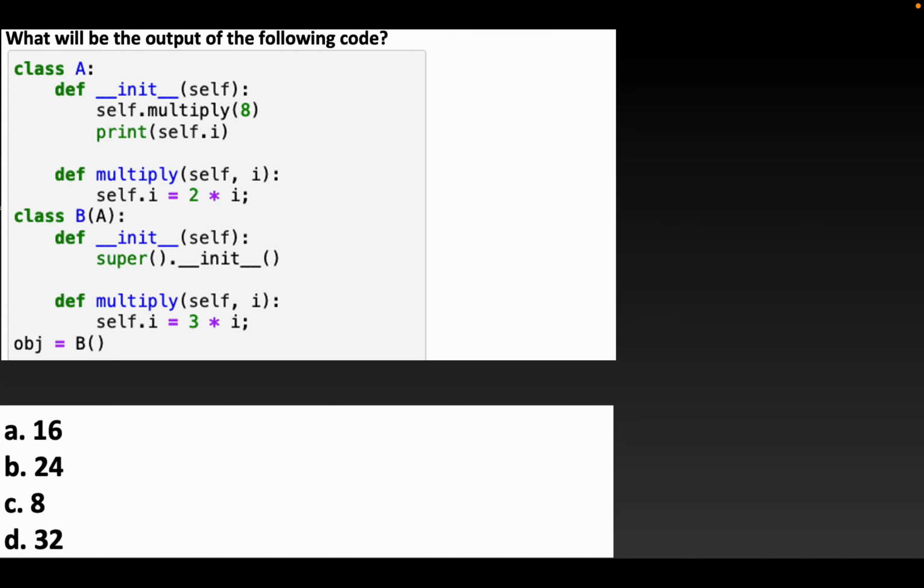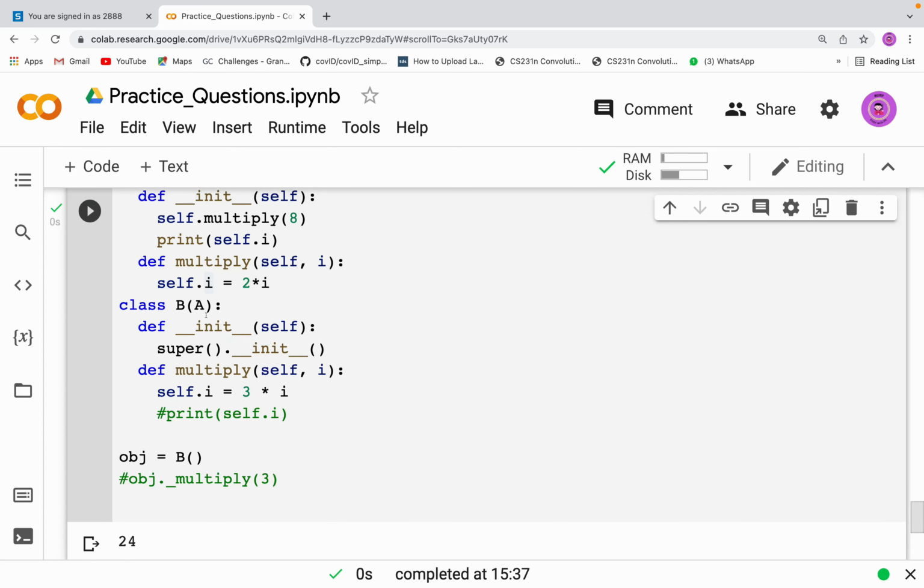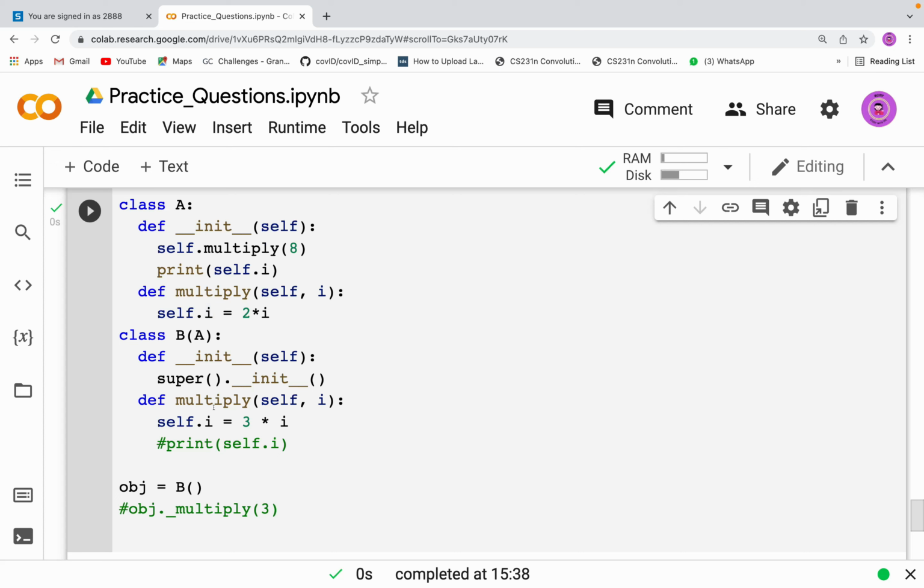Now come to the init method of A again. Here the value will be 24 and it is saying print self.i. Right now the value of self.i will be 24, so it will print the value of self.i as 24. According to this, the correct answer would be 24. Now let's see it on the Google Colab notebook whether the answer is correct or not. Take a look at the output, I just executed it. It gives us 24 as an output. So the output of this particular code is 24.